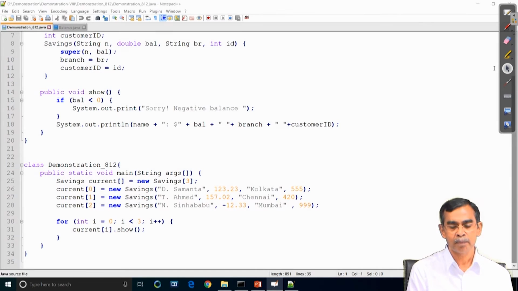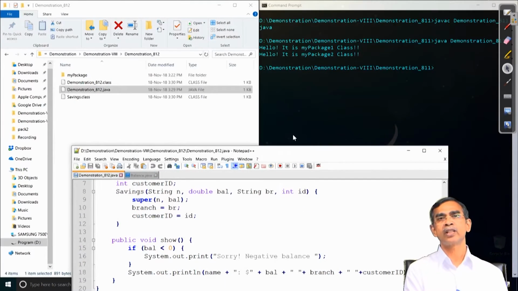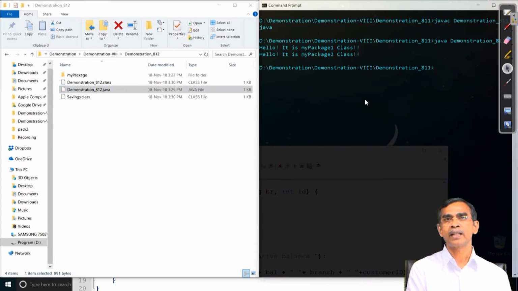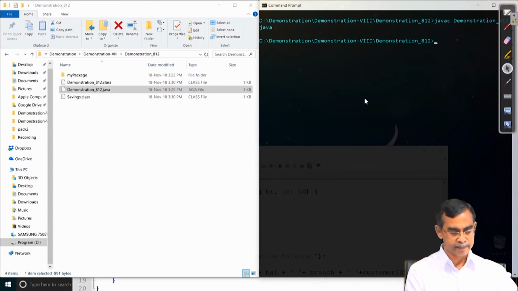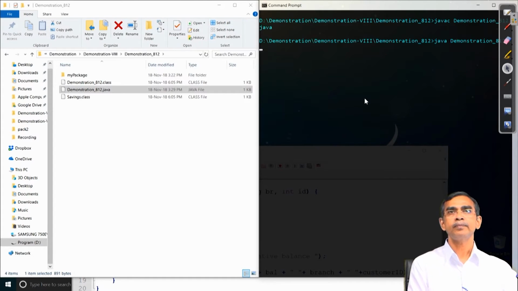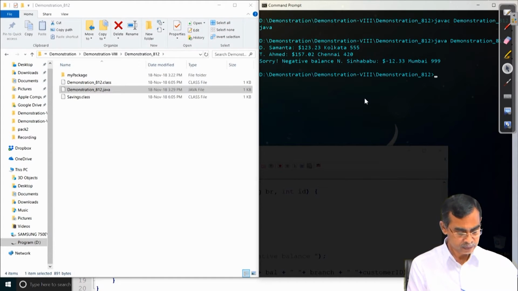Now, let us have the compilation and subsequently execution. Then we can see that a class which is there in a package can be used to inherit into some application class. So, here you can see 8.1. Okay, fine. So, now we can successfully compile and execute that, inheritance is possible.